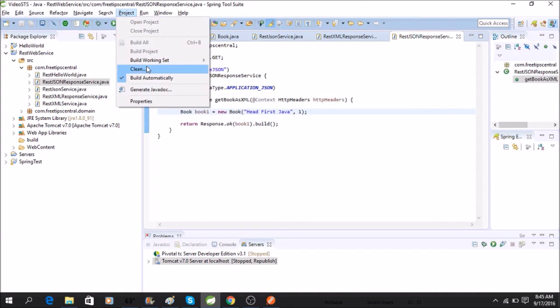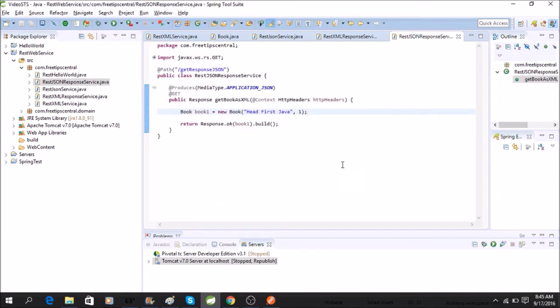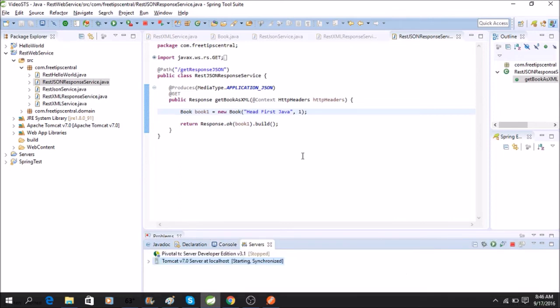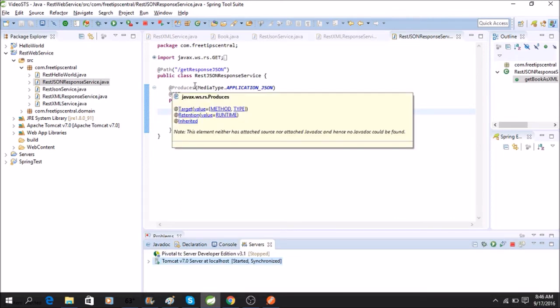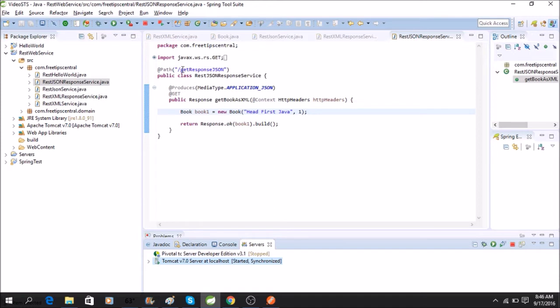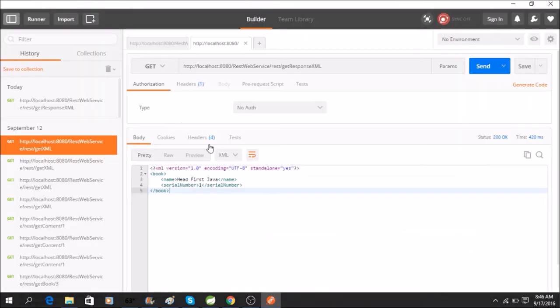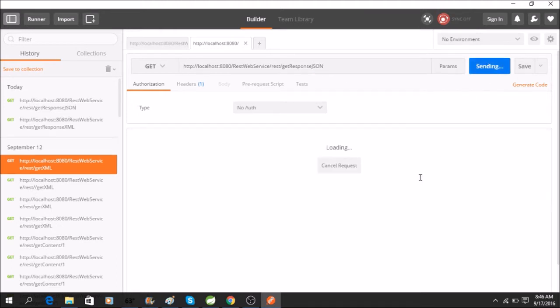We'll just compile that. Now I will start the server. Okay, so server is started. Now we'll go to Postman and submit the request. It is a GET request, so I'll just change the previous one and send it.